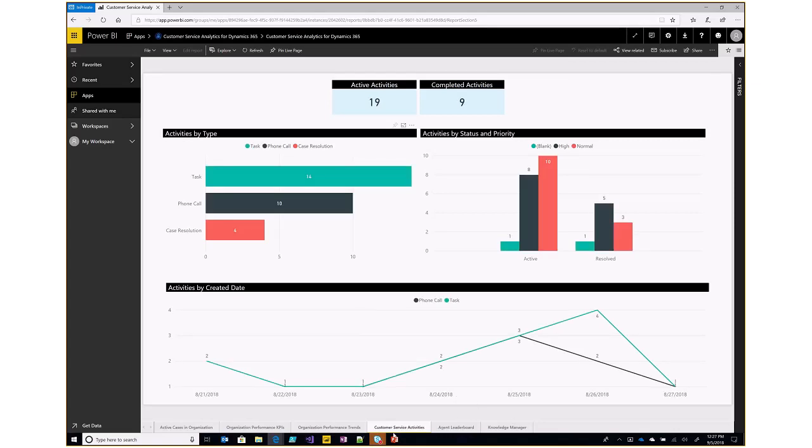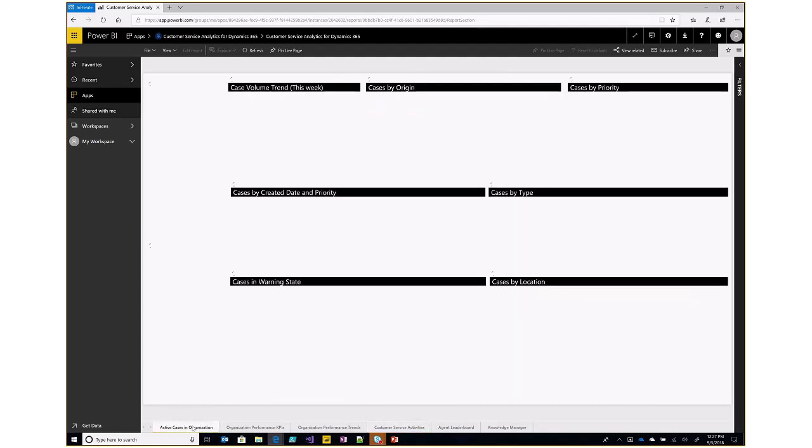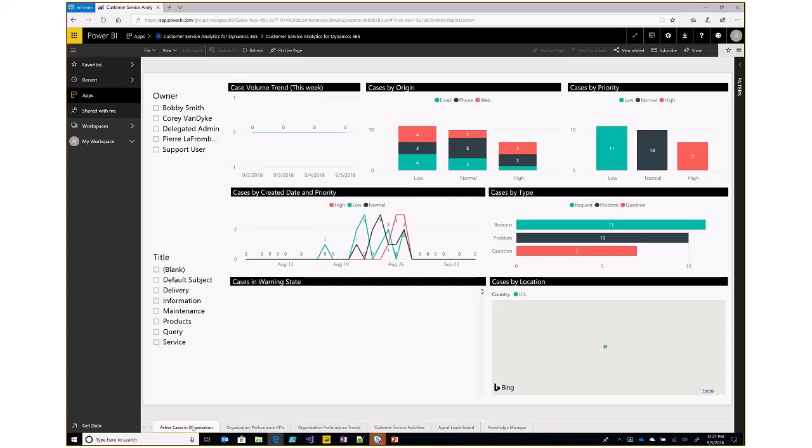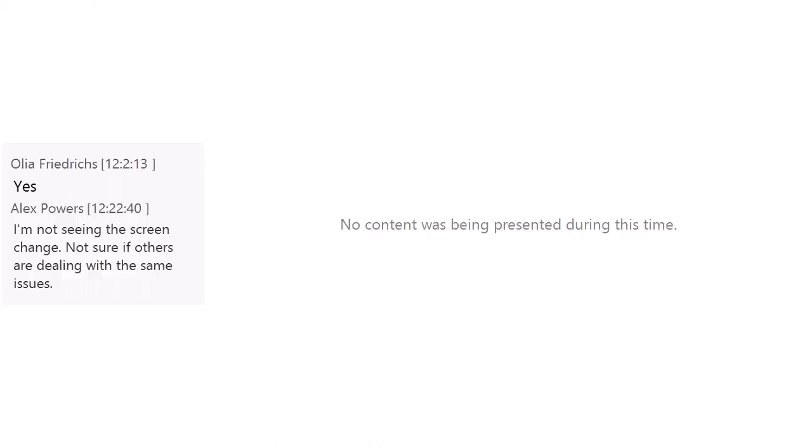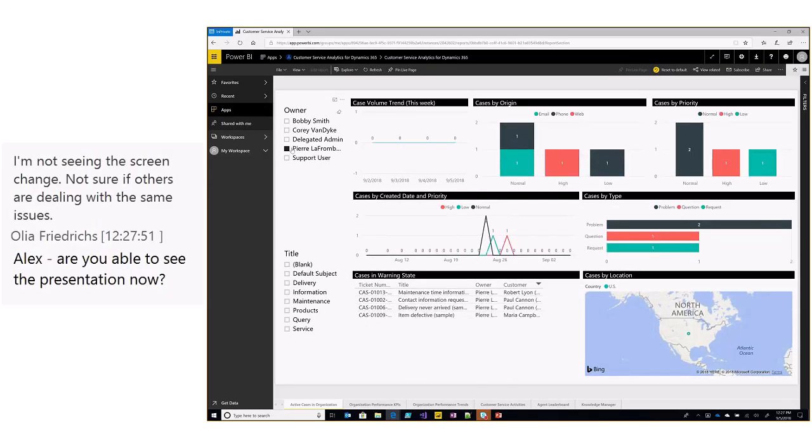I also have a number of pages associated with this report. This is a tabbed report. So if I go over here to the first one, I have active cases in my organization. So again, this report is filterable as well. So say I just want to look at cases that are assigned to me. I can click over here on my name. The report will filter accordingly to show me just cases that are assigned to me. So I have 4 cases assigned to me. I have 2 normal cases, 1 high case, 1 low priority case.